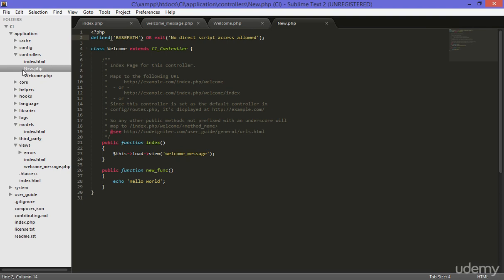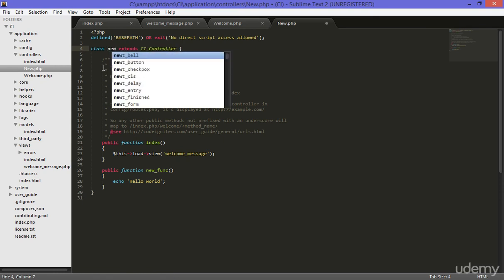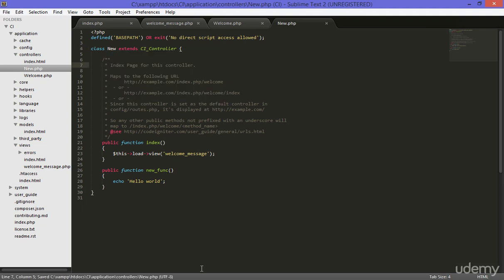Now what is the name of the file? The name of the file is new.php. So let's remove the Welcome, because it won't work anymore. As I said, the controller's name should be the same as the file name. So now type New, with the N in capital. Now save and go to the browser.